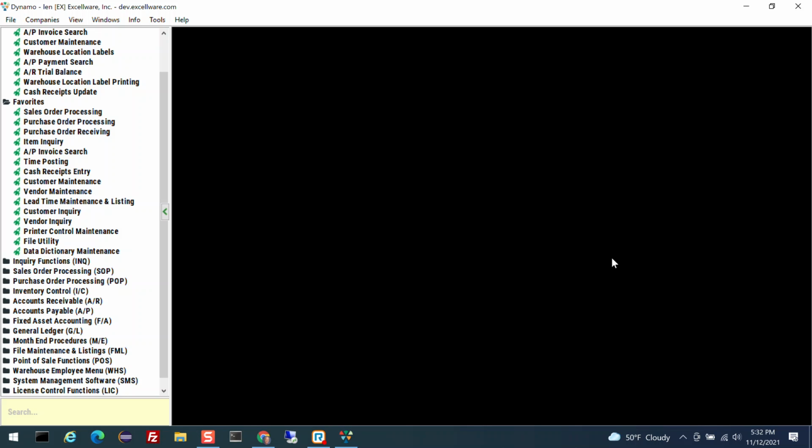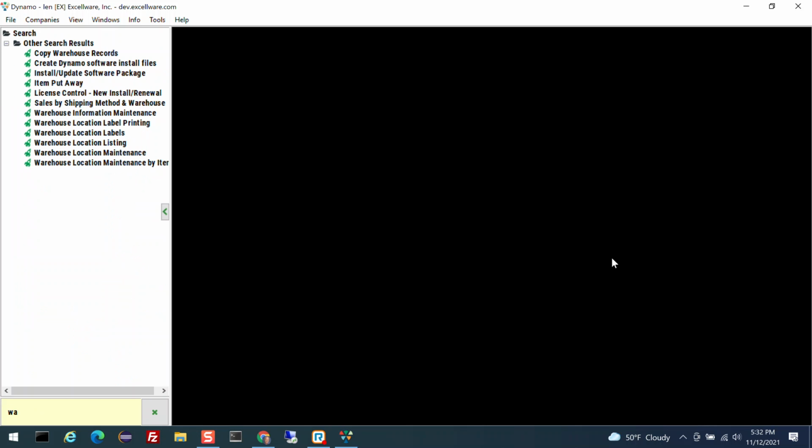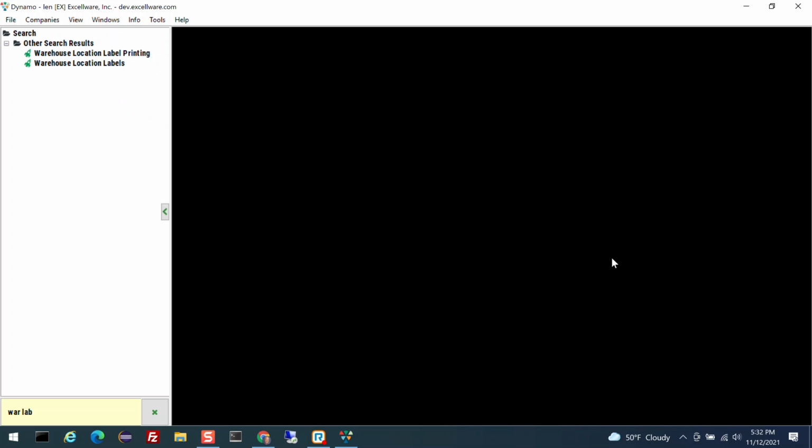So if I'm looking for warehouse location label printing, I could start typing in a few letters that start each of the words in the menu title. So WAR for warehouse, space LAB for labels, and I see now there are only two matching entries that have WAR and LAB in their titles.